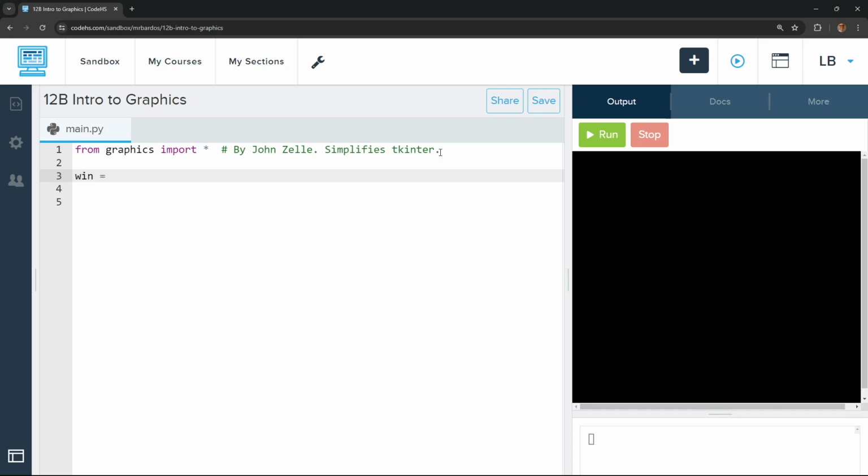The nice thing about this is that it uses object-oriented programming, and I'll talk a little more about how that is helpful here. So we're going to create a window where all our objects are going to be drawn, and it has a title as a parameter, although in CodeHS you won't be able to see it, and then the width and the height of that window.